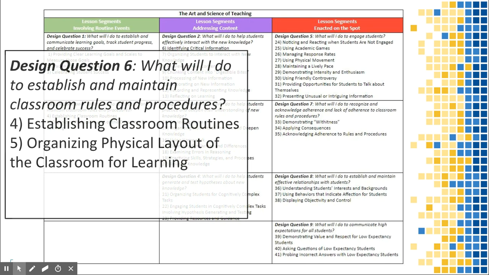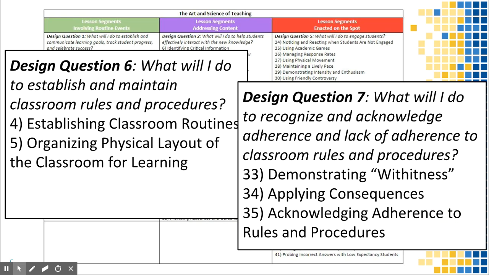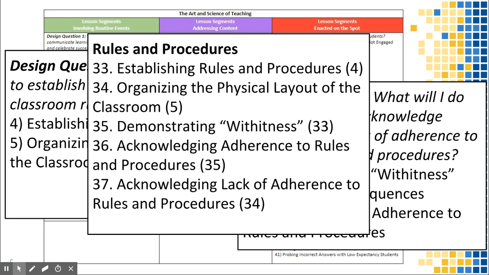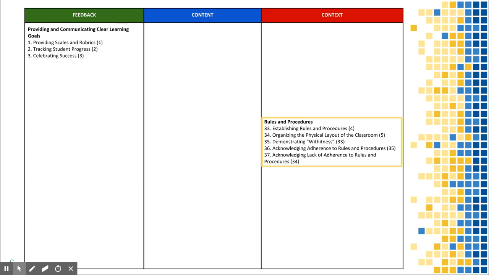Design question 6 and design question 7 have been combined into a new category called rules and procedures. This new combined category of rules and procedures can be found in that new lesson segment called context. When thinking about this category, be mindful that context, according to Dr. Bob, refers to various student psychological needs, such as engagement, order, a sense of belonging, and also high expectations.